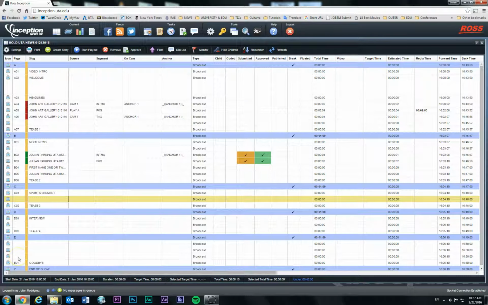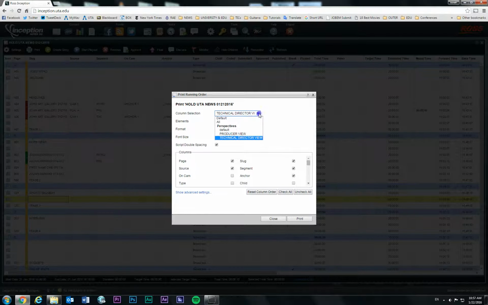But once you have them numbered, then you go to the print icon and we would like you to simply select Technical Director View. And the reason why we want you to select that one is because it is going to show just a few columns that are needed to identify which camera, which anchor, what's happening on the air, if we need to take video or if the anchor is going to be simply reading off camera or on camera, what's the slug, the name of the story, what's going to be the story number. So these are basically selected here.